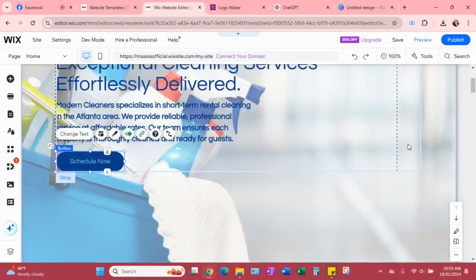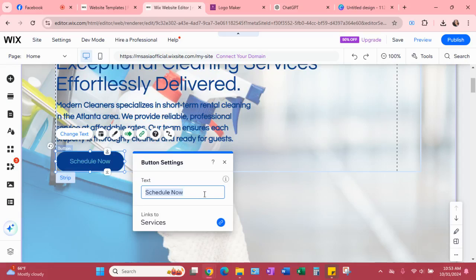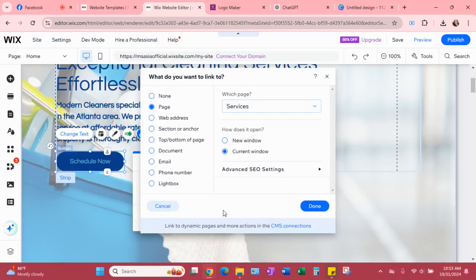Okay. But anyway, and two, I wanted to point out this button can be tied to a link, or it can be tied to an email. So if you wanted to have people reach out and schedule an appointment with you, you click on links, and you can either put in your email, or, for the way it's set up now, if they click on this button, it'll go to the services page.